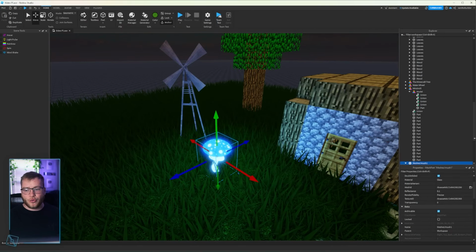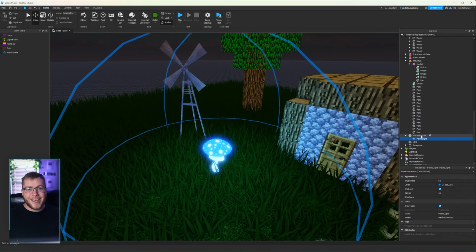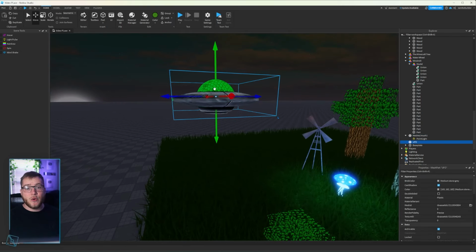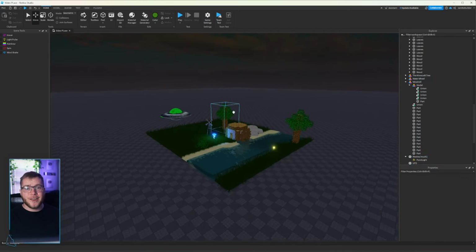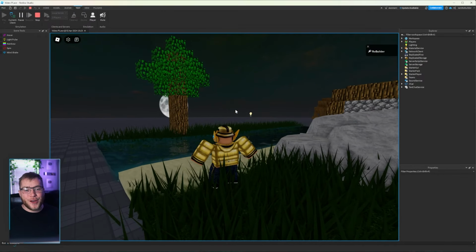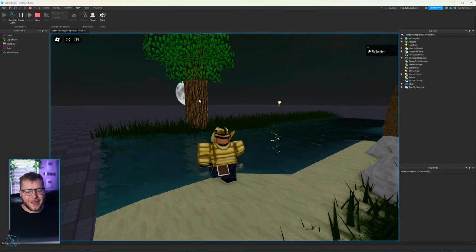We're gonna go to this mushroom. Note it does have a point light inside it. We're gonna click on it, and then we are gonna click on light pulse. And we have a UFO here, so we're gonna click hover. I'm gonna make sure everything is anchored, and we're gonna hop into the game. And just like that, guys, with one simple click of a button, check it out.